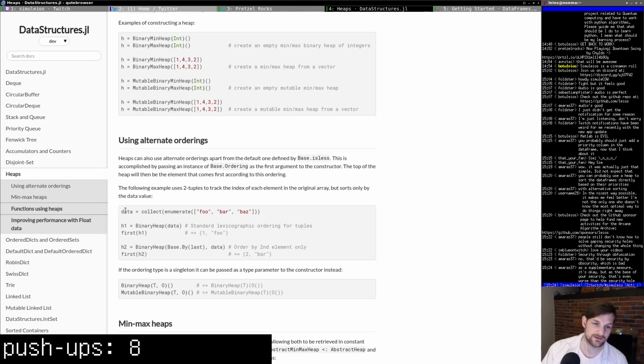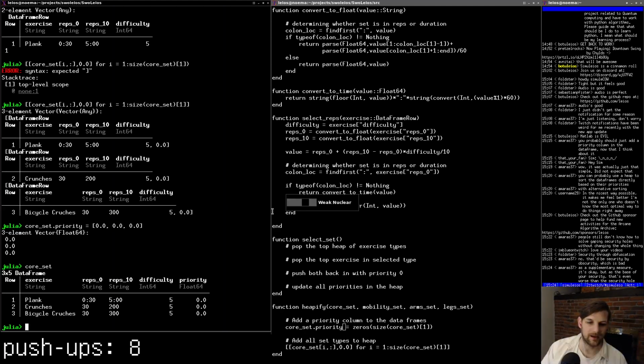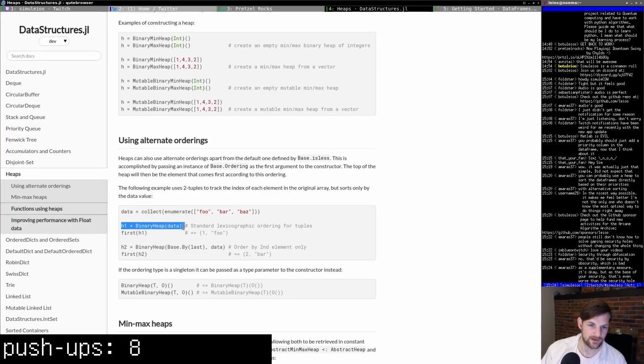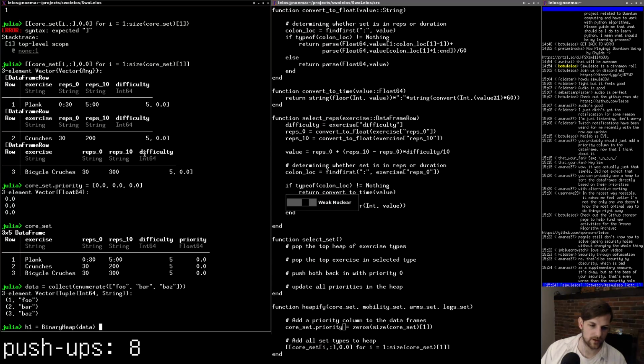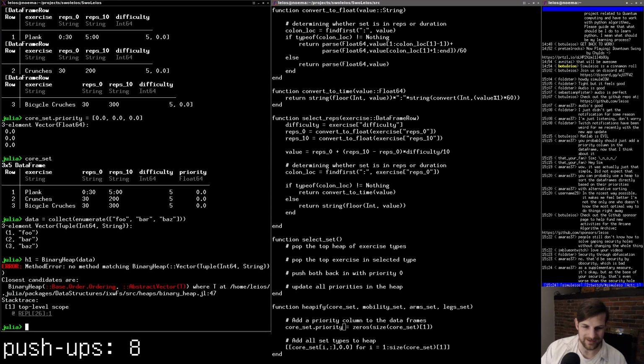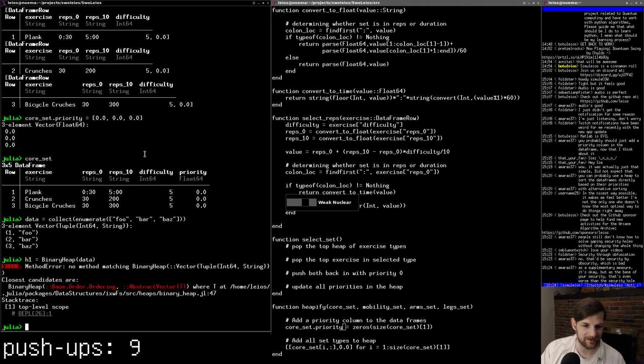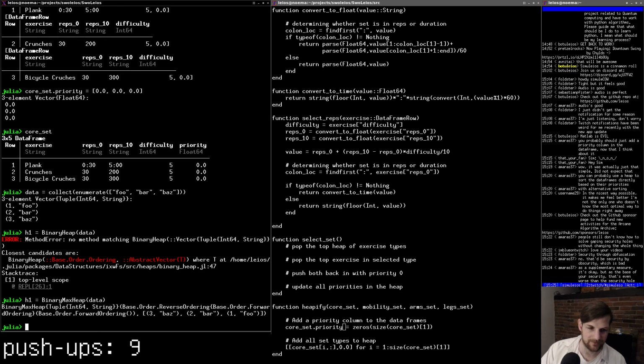Let's just see what this does, because honestly, let's just see it in practice and see what it's actually outputting. So data is collect this, that creates foobar and baz, and then we're going to do h1 is binary heap on data. Okay, h1. Are you kidding me? I got an error. Come on. It's in the documentation. Why do I have to add a push-up for that? Okay. No method matching binary heap. Max heap? Okay, that worked.